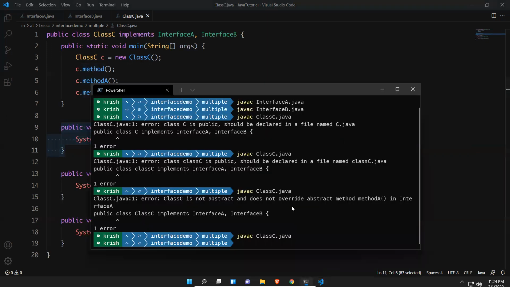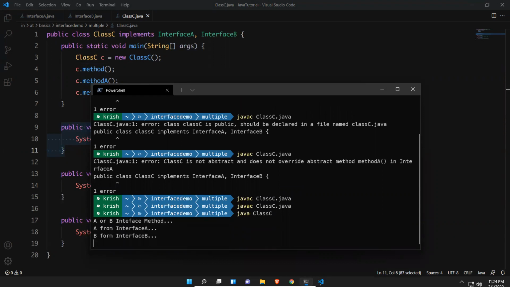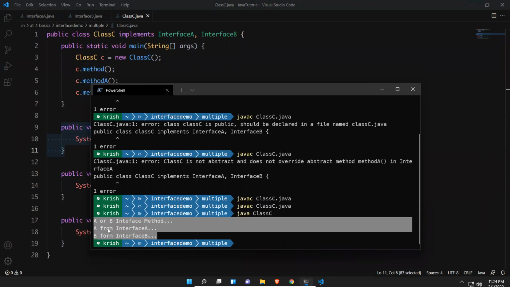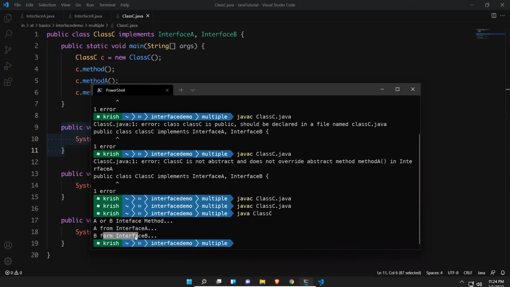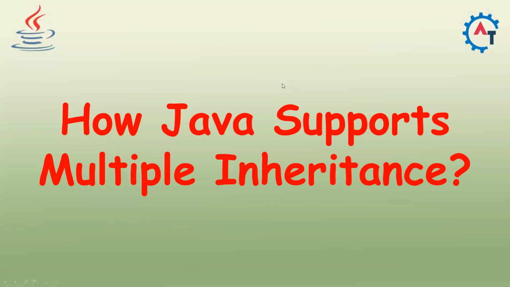Now we'll try to compile again and run. Okay, javac C.java, then java C. You see that I'm getting all the output: A or B interface method, A from interface A, B from interface B. Right, we achieved multiple inheritance. I'm able to put a comma and implement more than one interface here. So this is how you can achieve multiple inheritance in Java using interfaces.